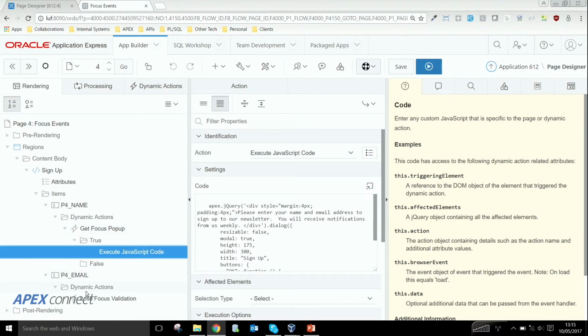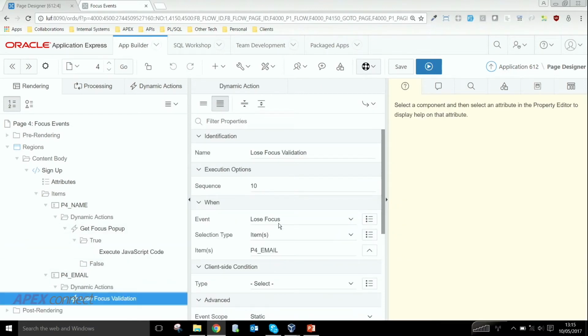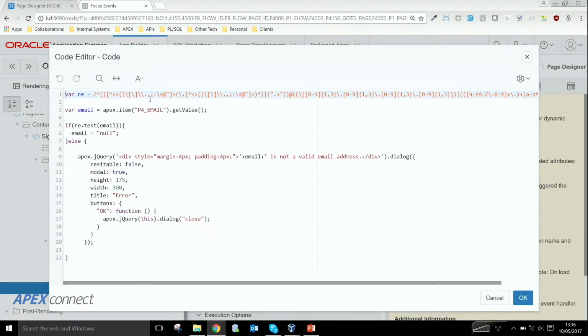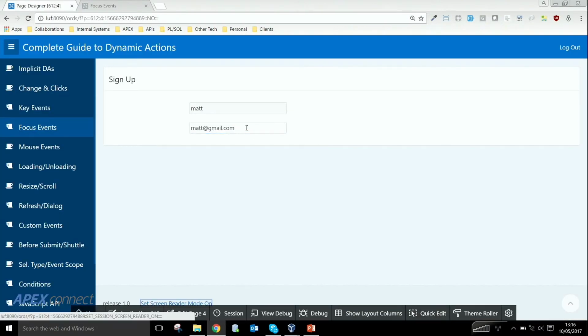And also on P4 email, the opposite, I've got lose focus. When I lose focus, when I navigate away from P4 email, I want to show a dialog as well. And I'll complicate it a bit by using a regular expression. So apply the regular expression to my email address. If it matches this ginormous string, then it must be a valid email address, else show the alert. That's why when I moved away with a valid email address, it didn't show the alerts, but now it does.